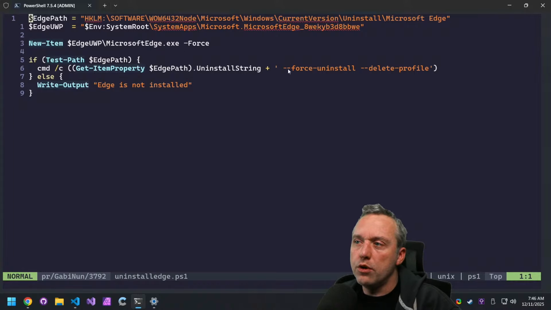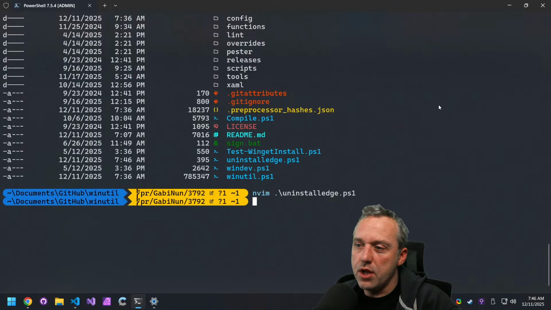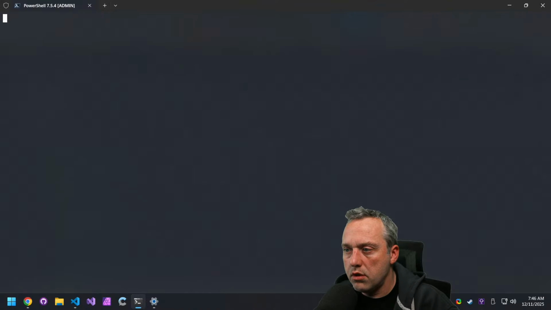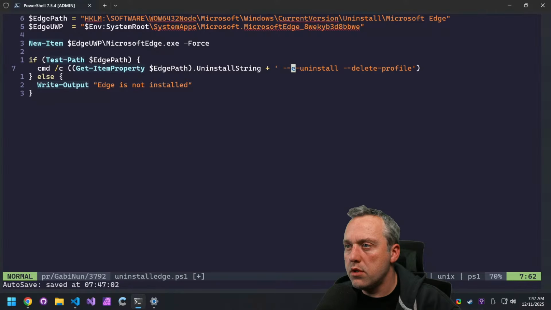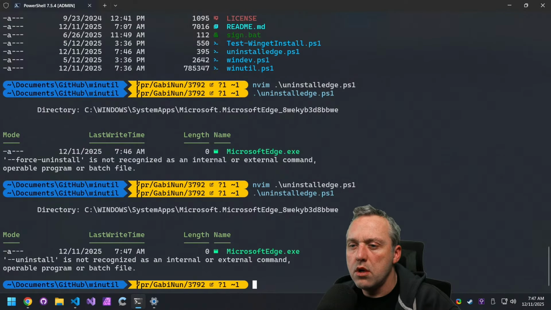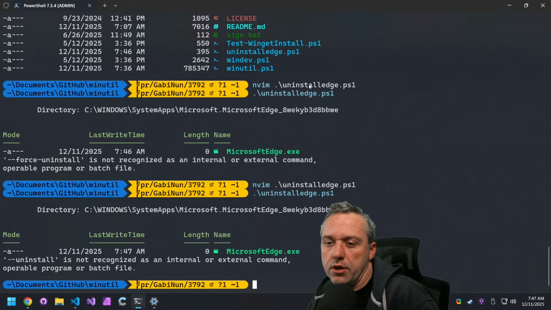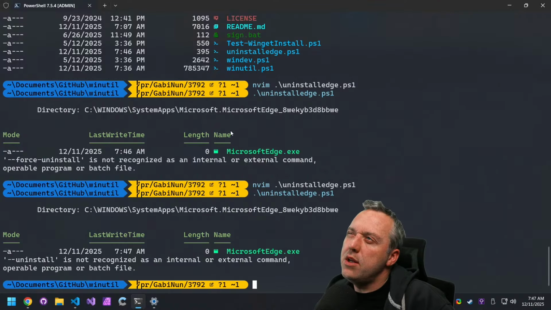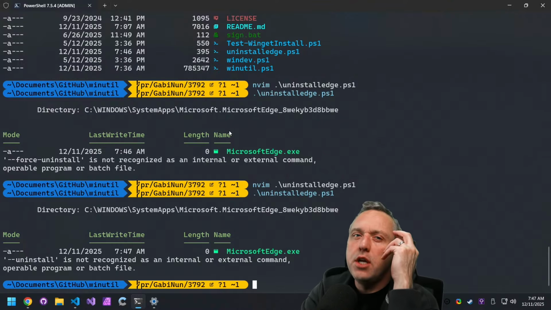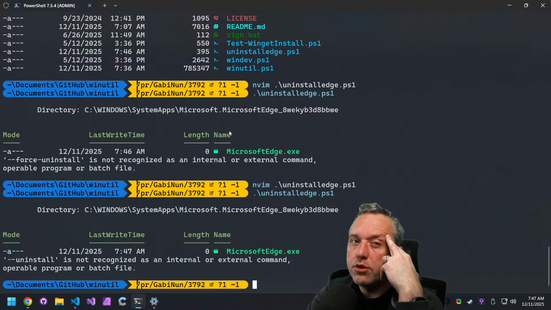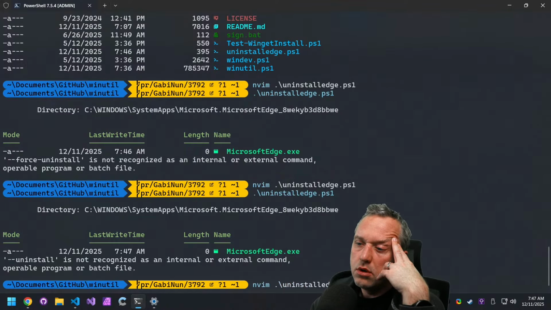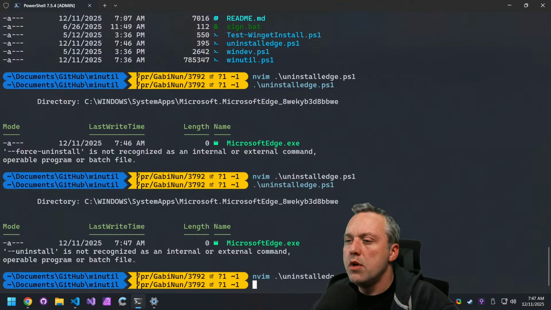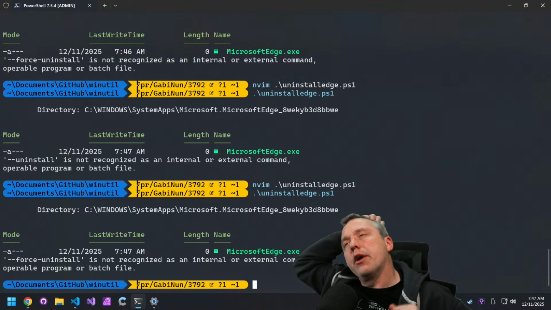So here's what we got. Force, and then force uninstall delete profile is what's not happening. So if we go uninstall Edge. All right, fine. Instead of force uninstall, let's just try uninstall. Let's see what that does. Uninstall is not recognized. So force uninstall and uninstall is not recognized. Ah, man. There's got to be... What about initiating an uninstall? Has to be force. It works. Yeah, just for whatever reason, when I run it, it's just saying force uninstall is not a recognized command.